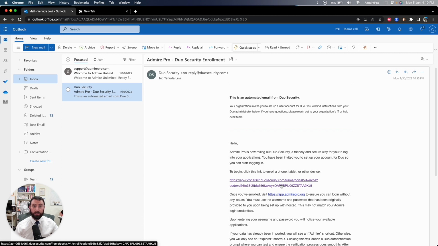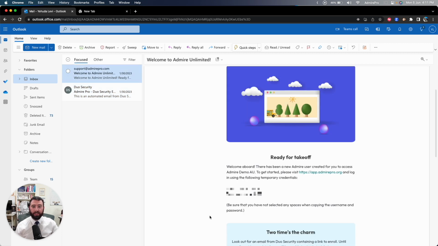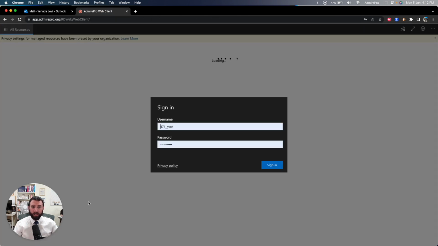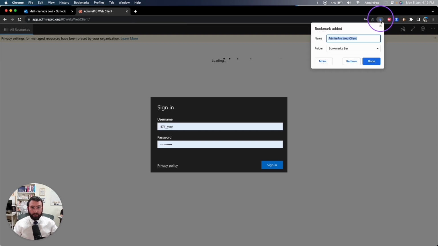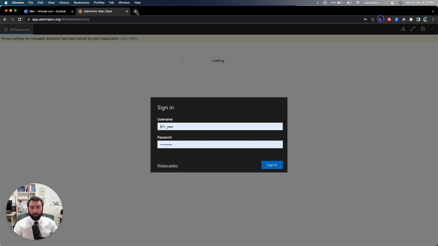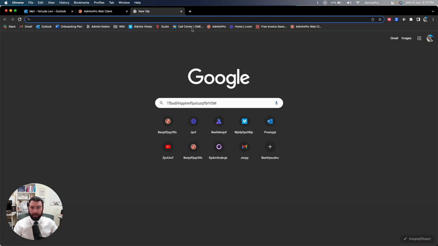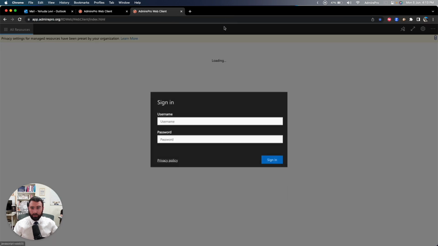You will either need to use a smartphone or tablet, or set up a phone system so that the system can call you every time you need to sign in. Once everything is set up, you can open Admire Unlimited by clicking the link. Here's the pro tip. Save this website as a bookmark by clicking the star, and you can save it here in your bookmarks bar, so in the future, when you want to call up Admire again, you can hit the plus tab for a new tab and go to the AdmirePro link.